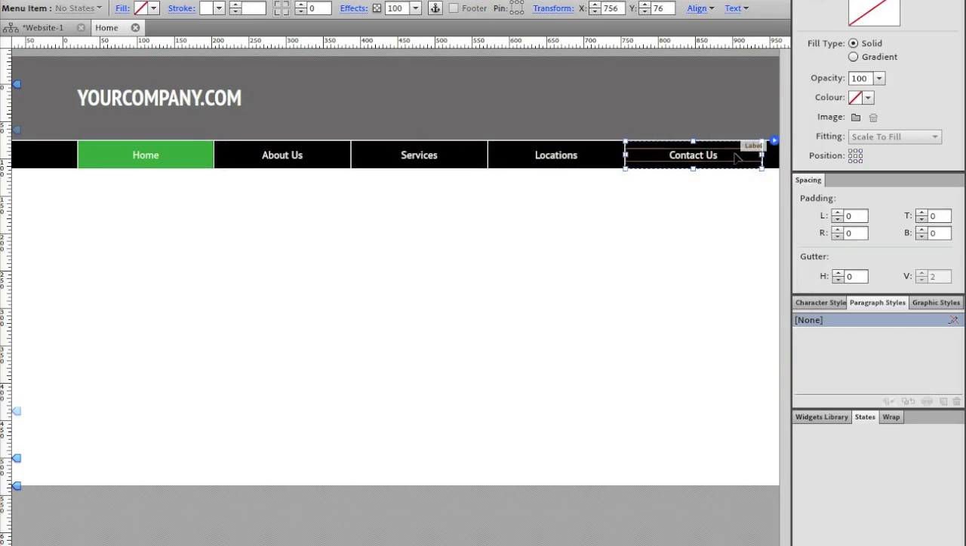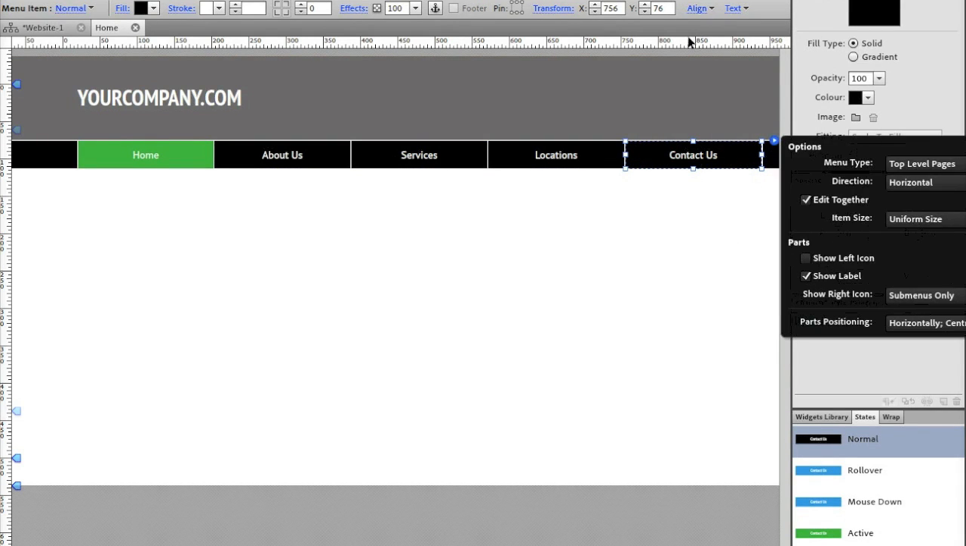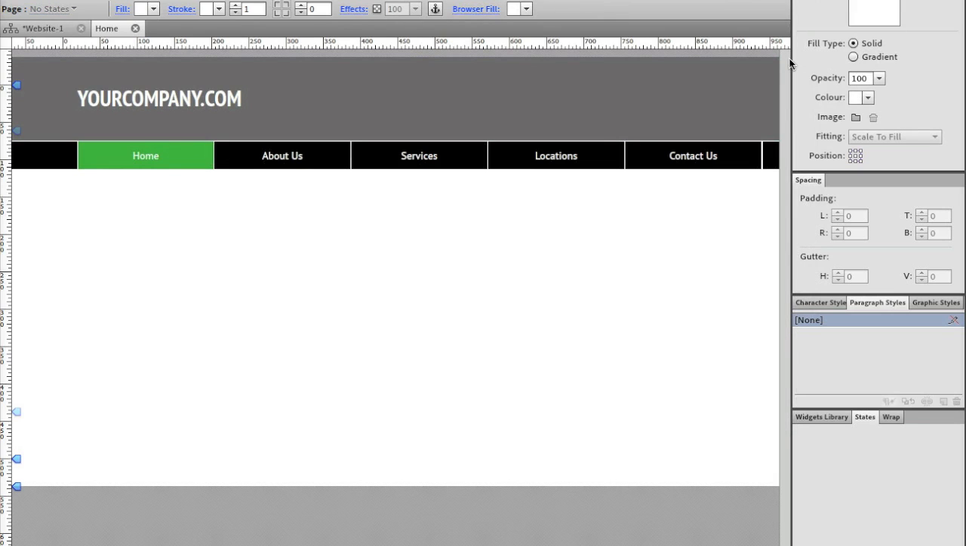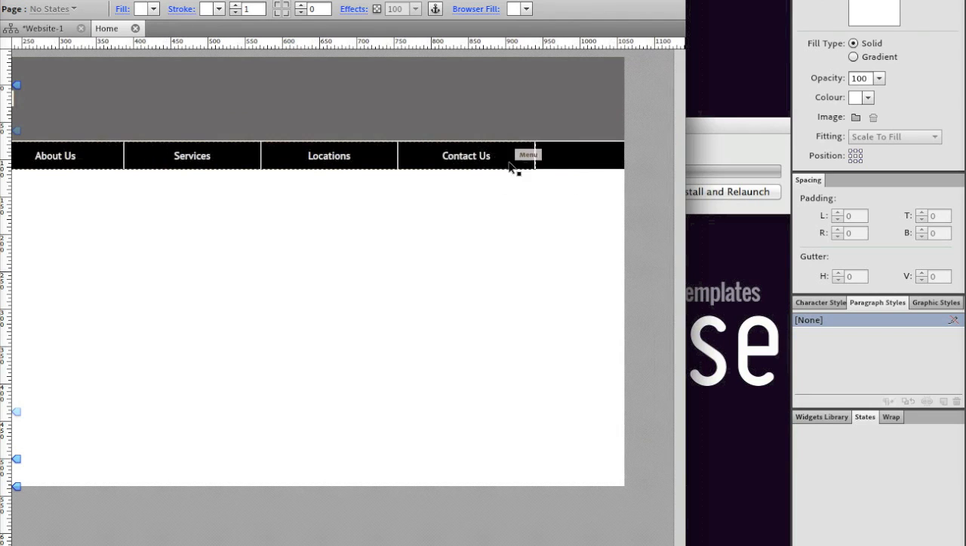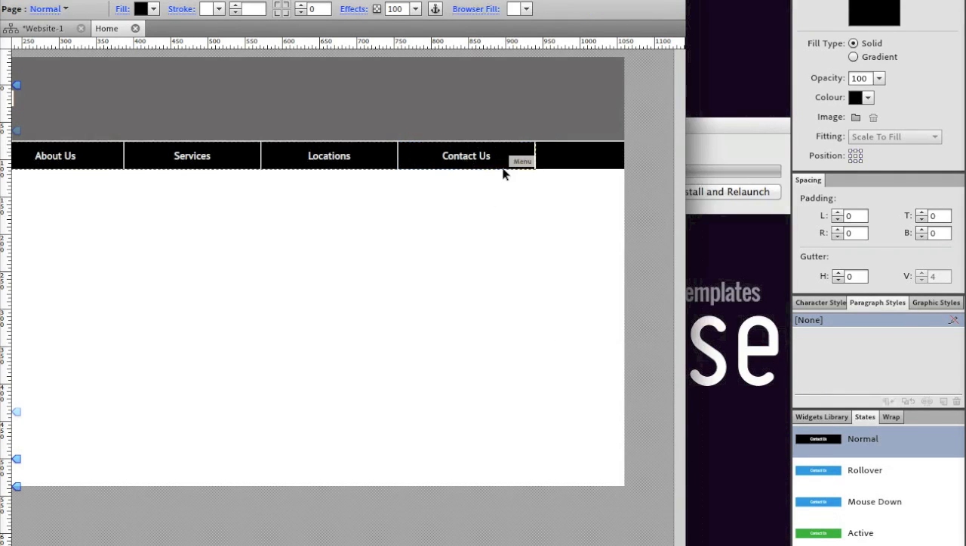If we click on that end item, the contact us item, we're going to open up the menu options. Let's pull this window in a bit so that we can see what we're looking at. Then we're going to select edit together and switch it off. That will allow us to edit the individual item.